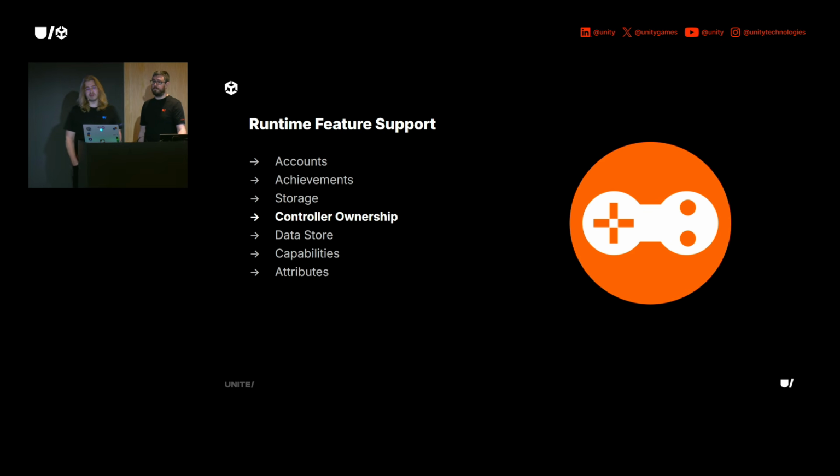We provide an API for controller account mapping. On platforms that support controller ownership, you can use this API to work out what controllers go with what accounts. This is so you can make sure that in-game actions are mapped to players and ensure that the right achievements get associated with the right in-game player.